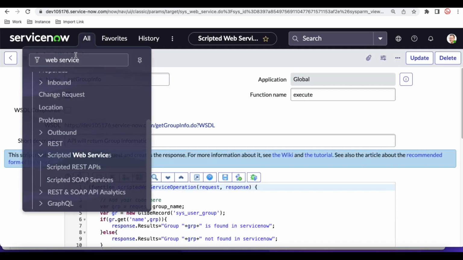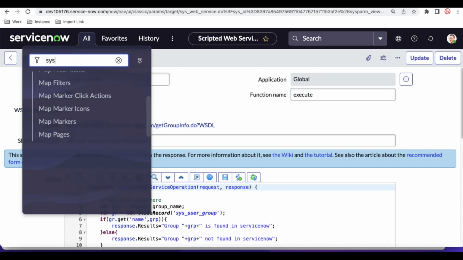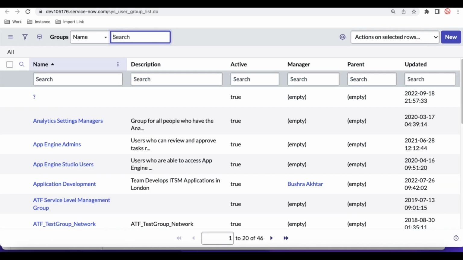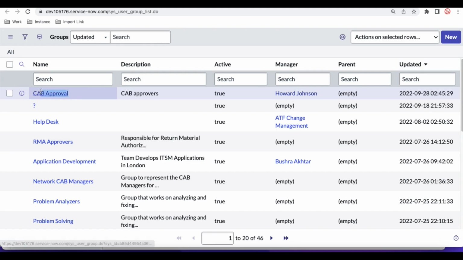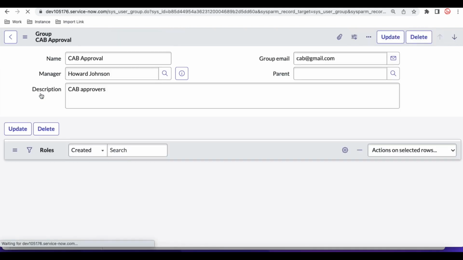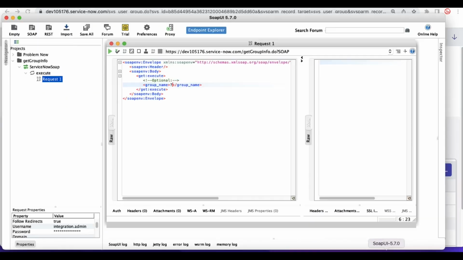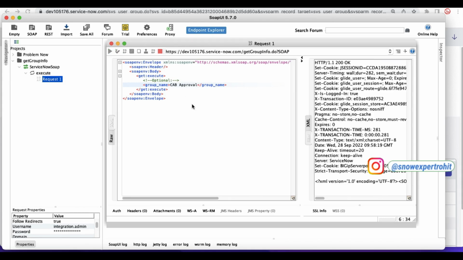And I will go back to the cs user group table first, and then I will open that updated one, the cab approval. This is the group name that we are going to test. So if I pass this group name as part of this one and search here, let's see what response we are getting.